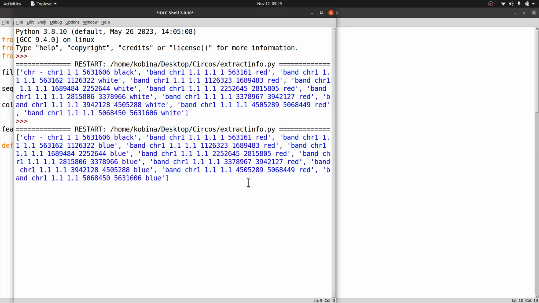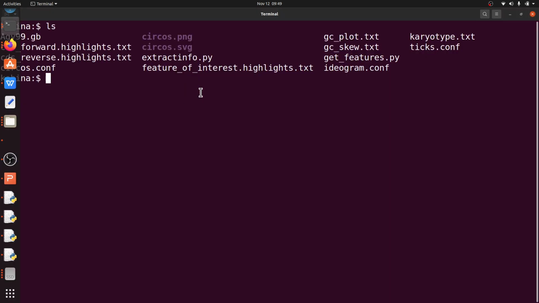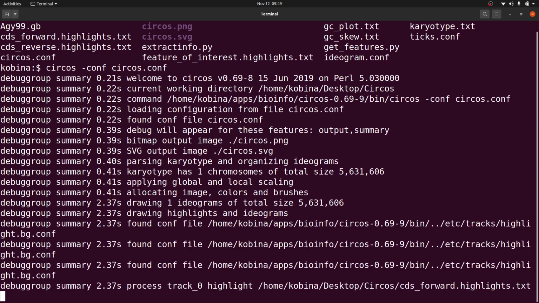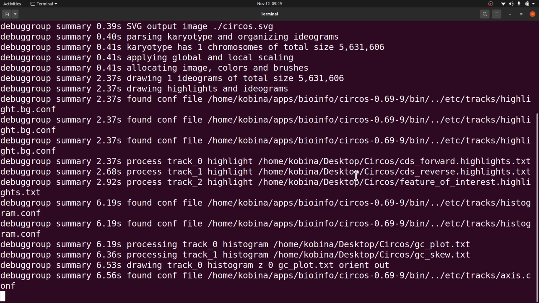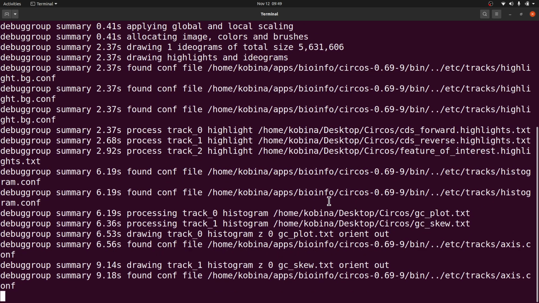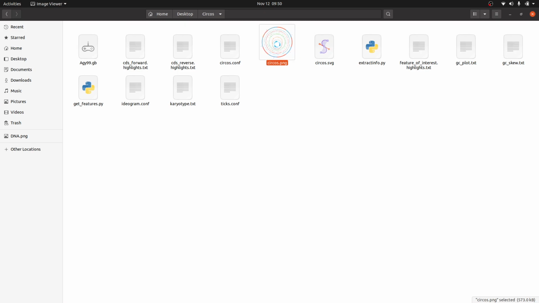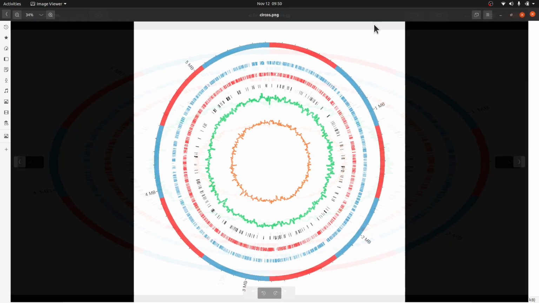So I'll just rerun. After rerunning, I will come to Circos here again and rerun this command again. Once I rerun, the old figure will be replaced with a new one. The new one will take into consideration the color that I specified. So let's go back and open it, and you will see that the color has changed. Now we have red, blue, which is also very cool.